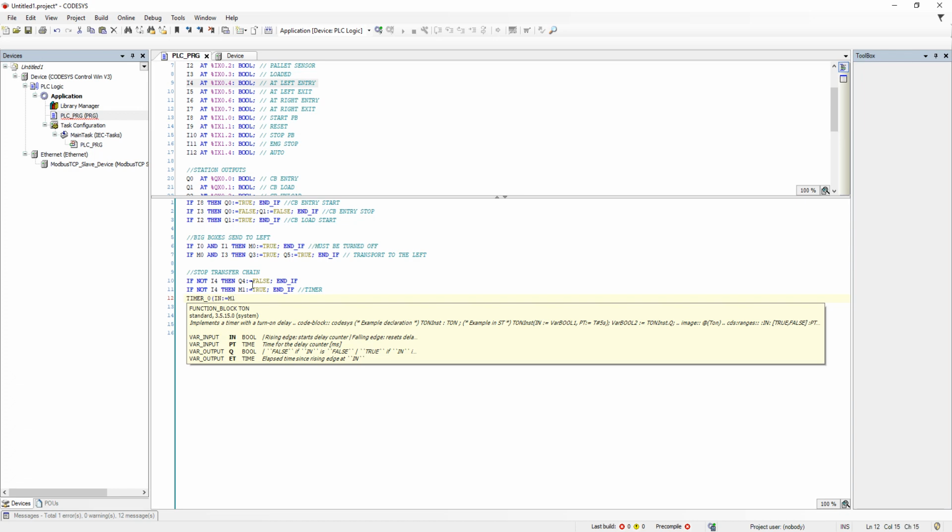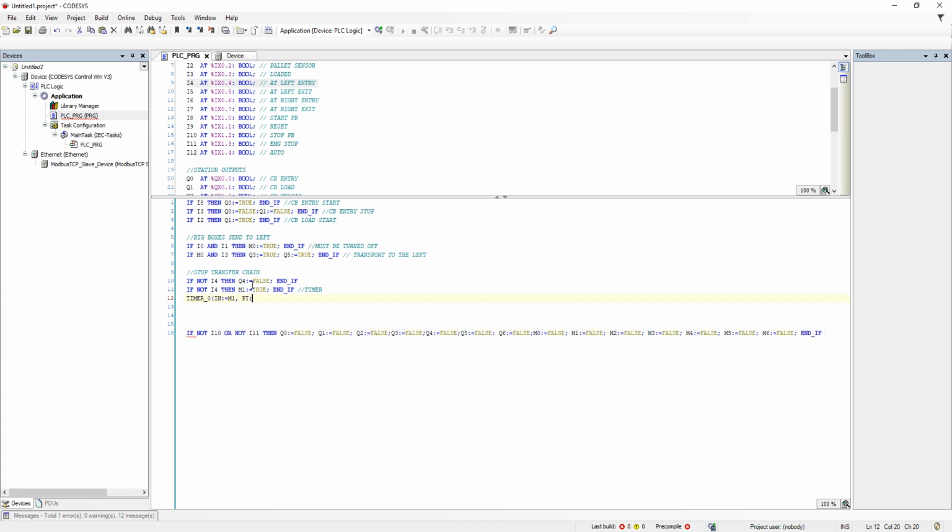To avoid problems, it is best to do it this way. You could do it through I4, but I don't advise it because you would be lacking the memory latch. So I4 and M1, it's a memory latch. It gives you a guarantee that your timer will run successfully. So you do it like this. Then PT equals T hashtag 8 seconds. Then you close. Like that.